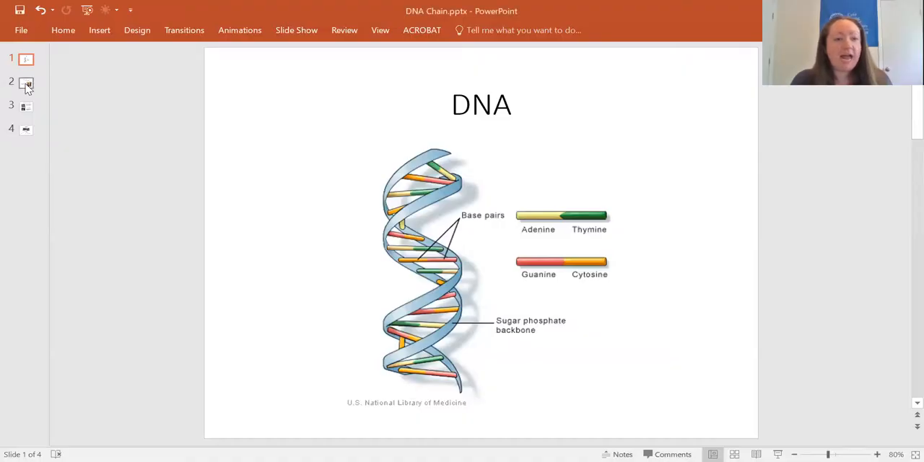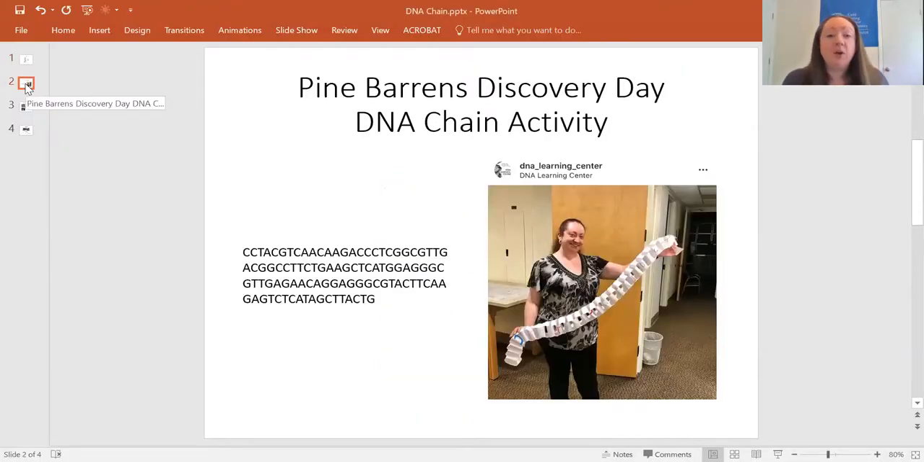But we've actually done this activity before, so I'm going to show this to you. So we've done this before at a festival. It was a nature festival called Pine Barrens Discovery Day. And what we did is any participant that came to our booth had the opportunity to add a link to our DNA chain.